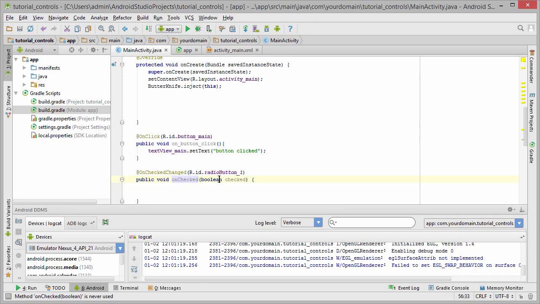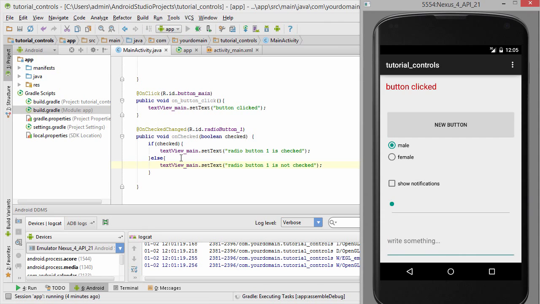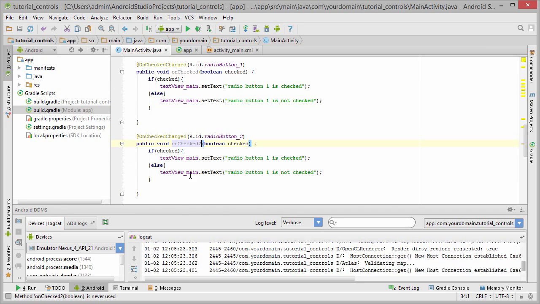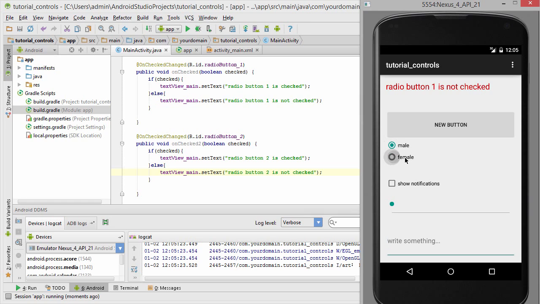So here we have a function that has a parameter checked. So if it is checked, let's make our text show that it is checked. And if it's not, else. Okay, and this should be absolutely the same for the second radio button. We also have to modify the function. And if, for example, we're building a settings page or something, you only need to check one radio button if it's checked, because automatically the other one will be unchecked.